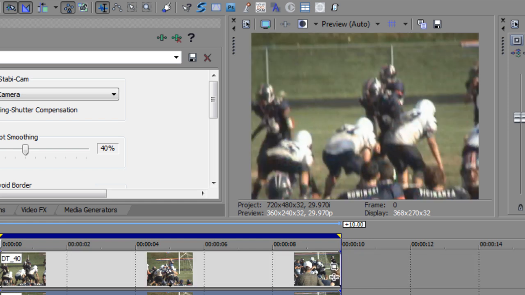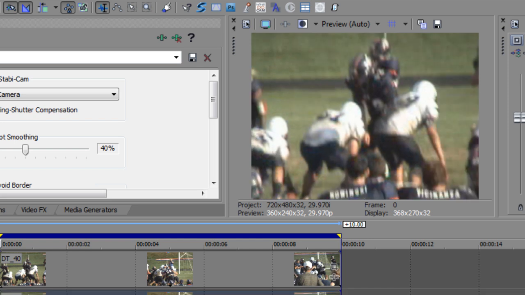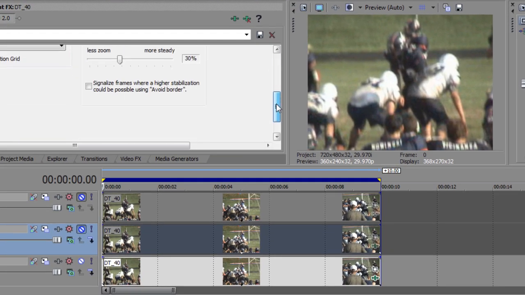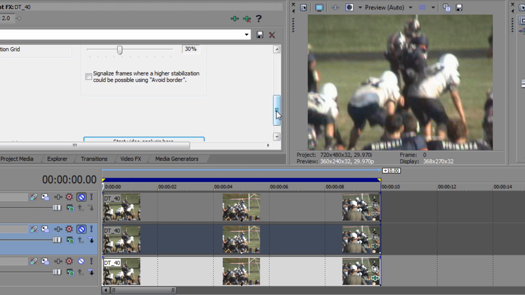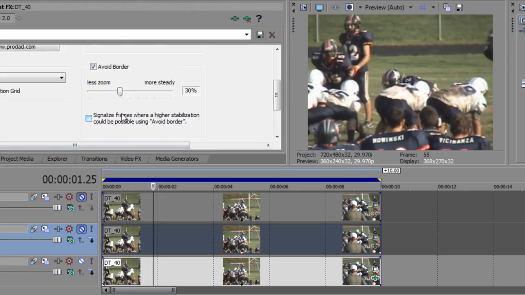So the original version 1 had a zoom. Sorry, zoom, not pan. Version 1 had a zoom pretty far in to avoid those borders, whereas version 2 did not. It kept more of the borders. Now remember, we had the trade-off here with the allow borders. We had the red on the standalone version. You can turn that on here in the plug-in version.